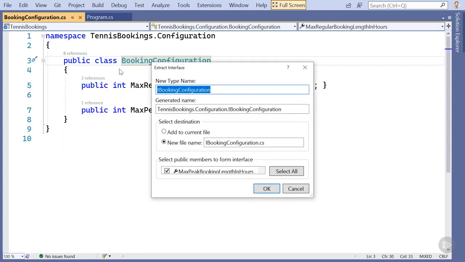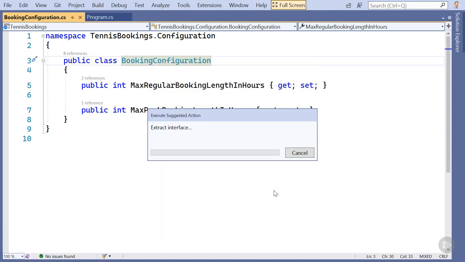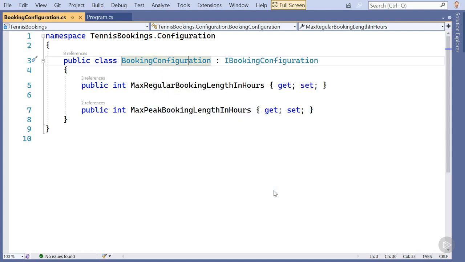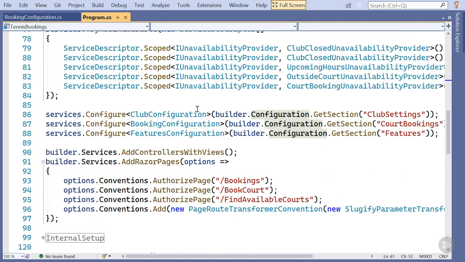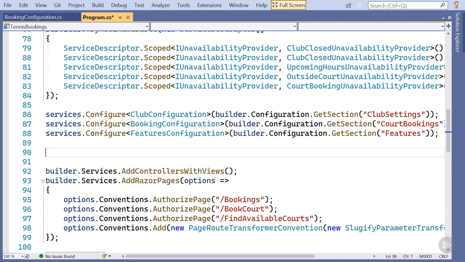First, we'll extract an interface for this BookingConfiguration. I'll accept the defaults for this new type and its members. We will return to the Program file to add a singleton registration into the dependency injection container for this new service. We'll apply forwarding by providing an implementation factory that returns an existing object from the dependency injection container.